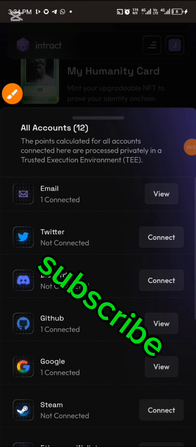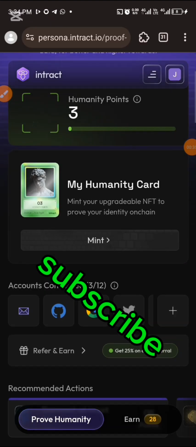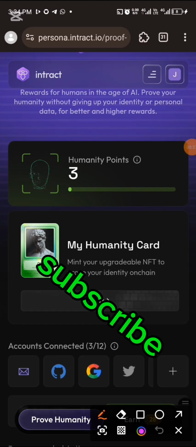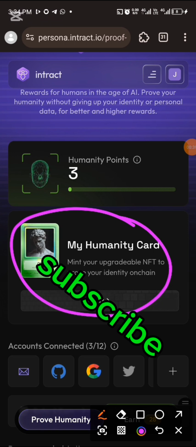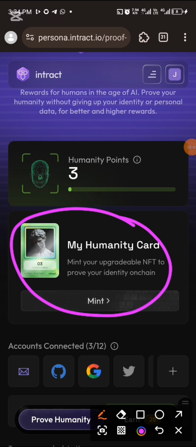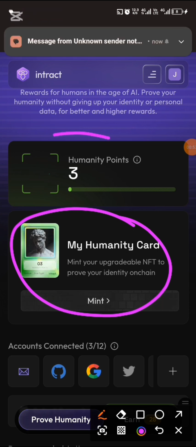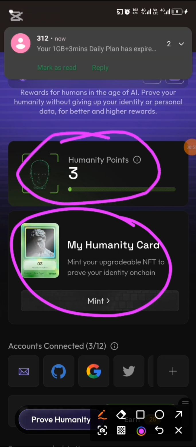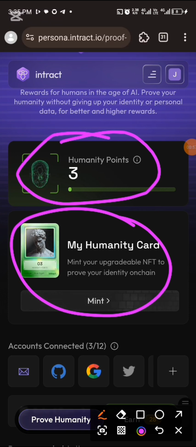All right, so I'm going to be breaking down briefly what you need to do. You can see there's minting over here, and according to what they said on their page, this minting is not mandatory. It's not a required task for you to be qualified. All you need to do is get this humanity point. I believe that's one thing that is special about this. You just have to get this humanity point increased.